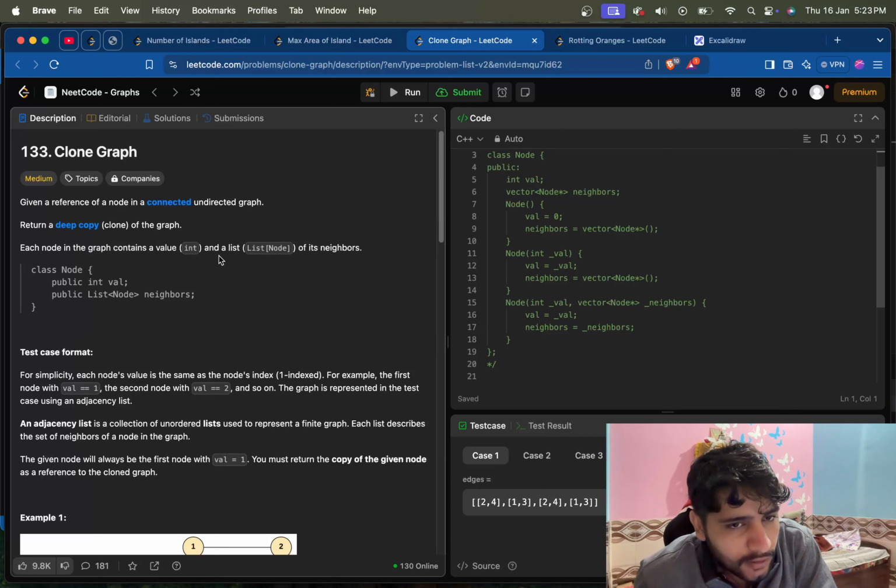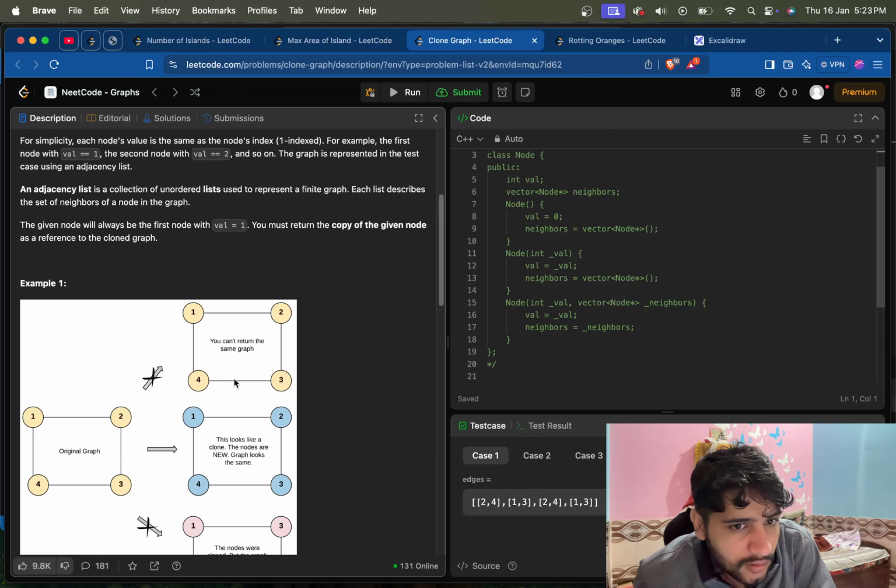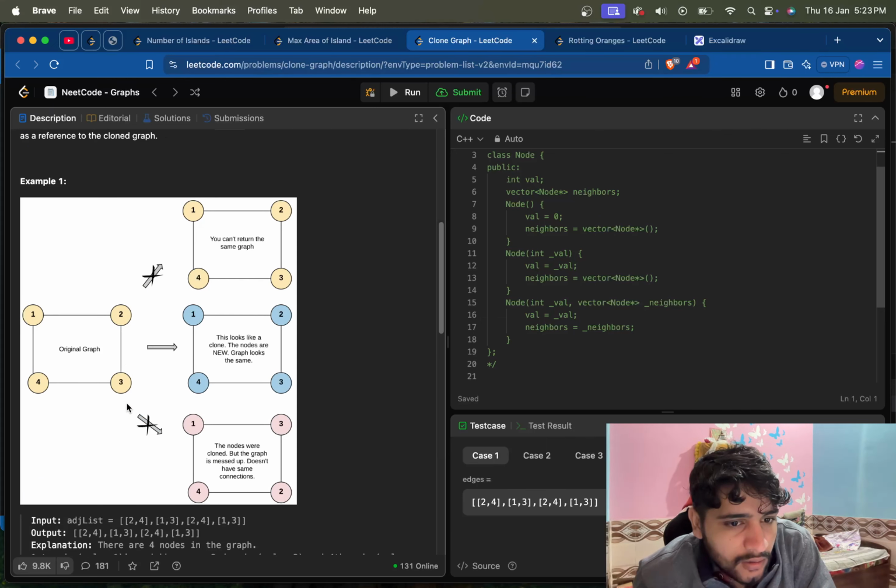Okay, हर node की दो property है. First, its value, the integer value it is containing, and second is the neighbors list. Okay, the list of neighbors connected to it. Like for 1, what are the neighbors? 2 and 4 are the neighbors. So this is the list. For 2, 1 and 3 are the neighbors. For 3, 2 and 4 are the neighbors. And for 4, 1 and 3 are the neighbors.